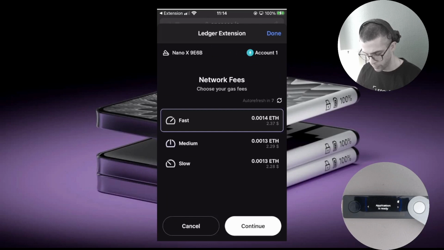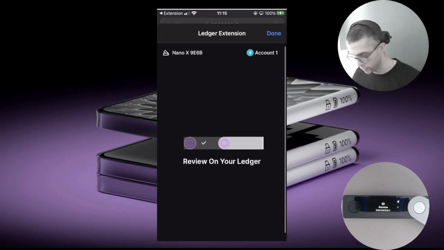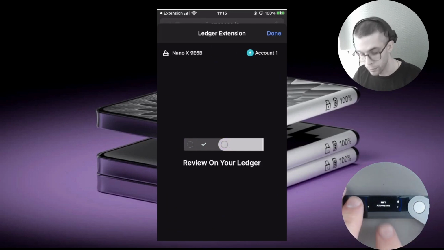And here I'll tap approve. I'm prompted to select the transaction fee. I'm gonna go for the fast transaction fee. And now I'm going to review the transaction on my Ledger device. See, I'm getting the prompt here. Everything is clear signed, so you know exactly what you're doing, which is great.